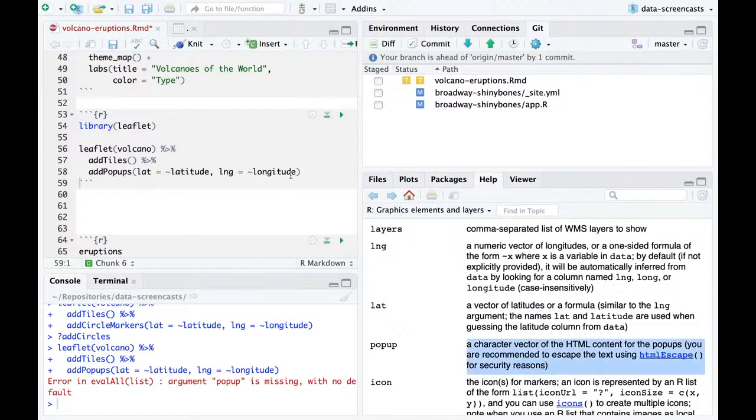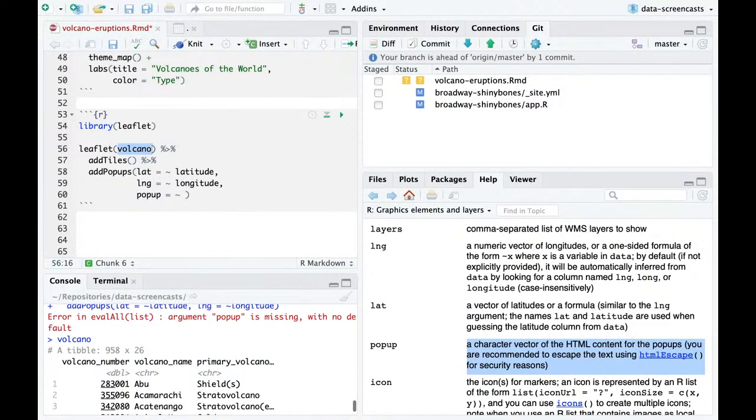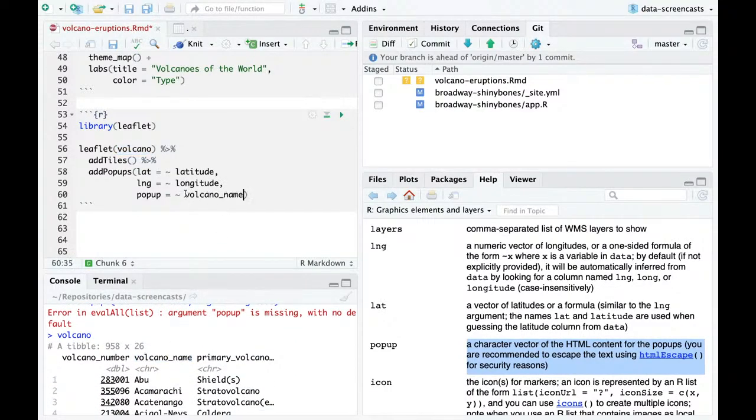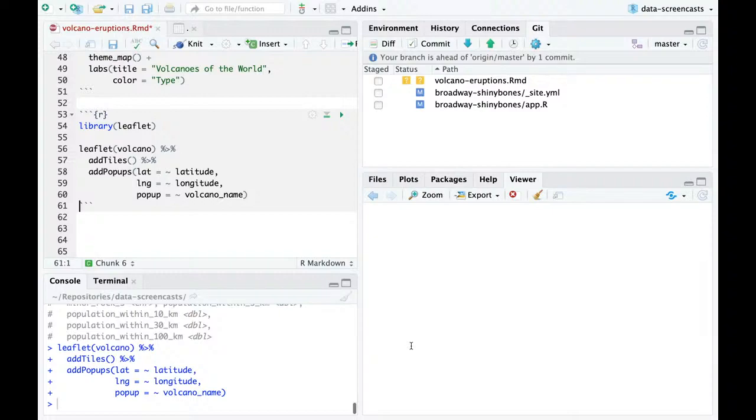Okay, great. So what I can do, I think, is say, here we go, add pop-up. Pop-up is, I could start just with the titles, the names of the volcanoes, which in this case is called volcano name. That might be too many volcanoes. Did I crash R? It is plausible.